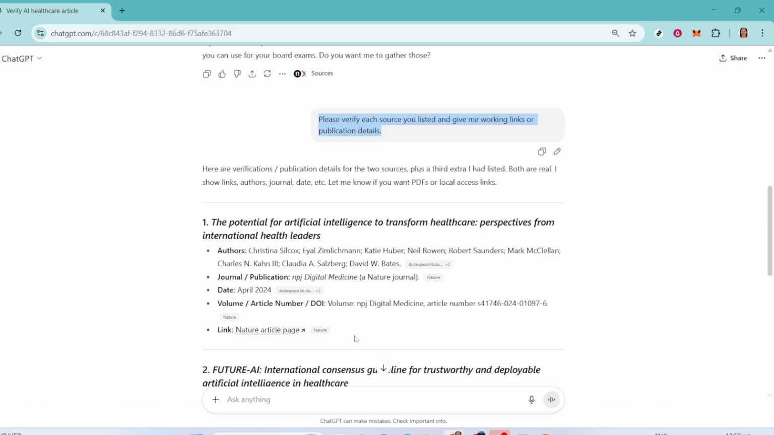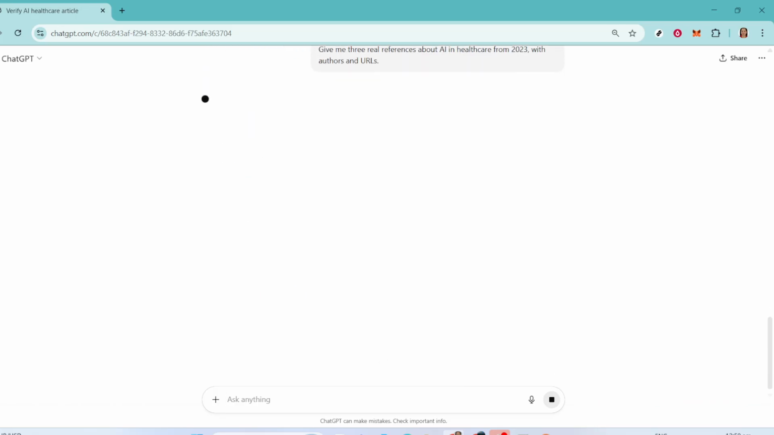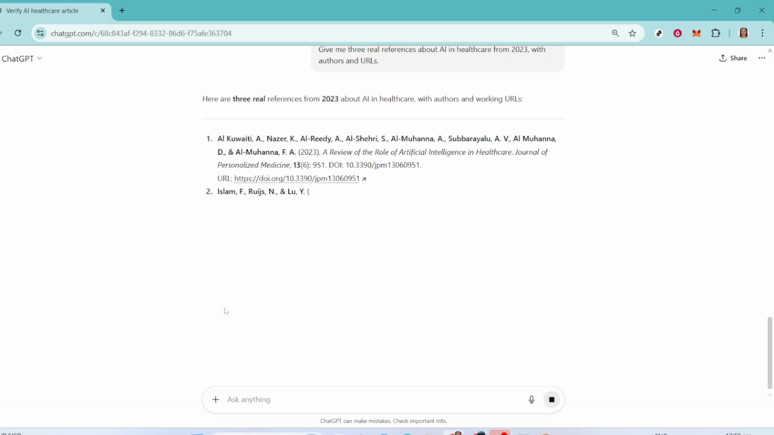If you find that the sources you have aren't entirely credible or up to date, you can also request updated sources. You could ask, "Give me 3 real references about AI in healthcare from 2023 with authors and URLs." This request signals to ChatGPT that you want the latest verifiable information on the topic.